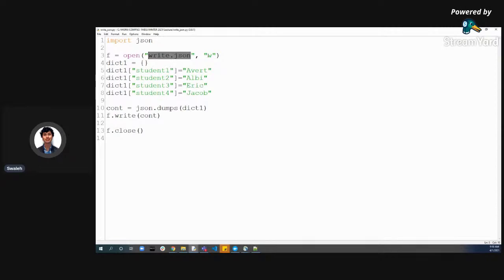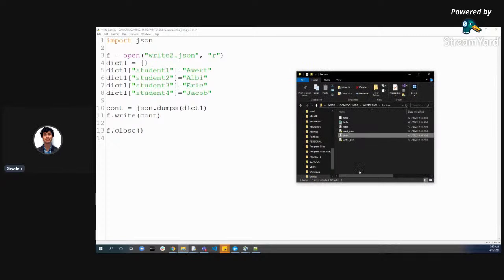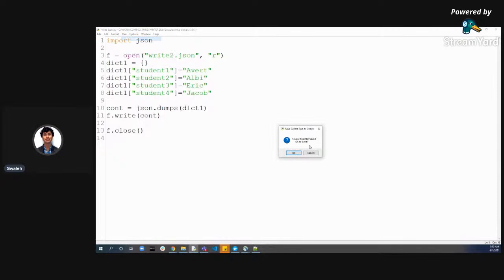But it only does that when we open up the file in write mode. If I try to open up a file that doesn't exist in read mode, Python will generate an error. As you can see, there is no file called write2.json in this directory. So if I try to open up that file, it will give us an error saying that file doesn't exist.